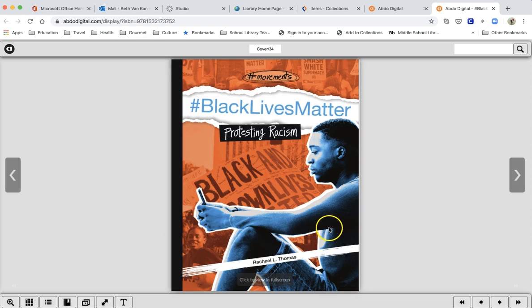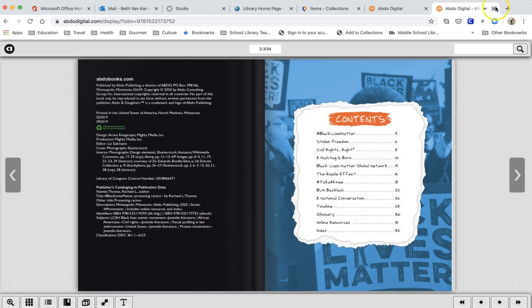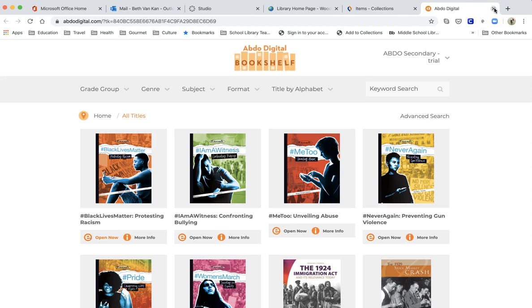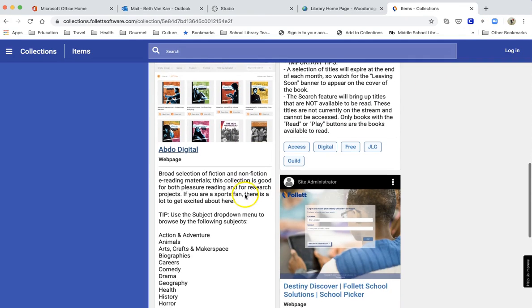So if I were to open this book, Black Lives Matter, I would be able to choose it and scroll through it and read it. That's the only way to access those books. I cannot download those, and those are from the collection page here.